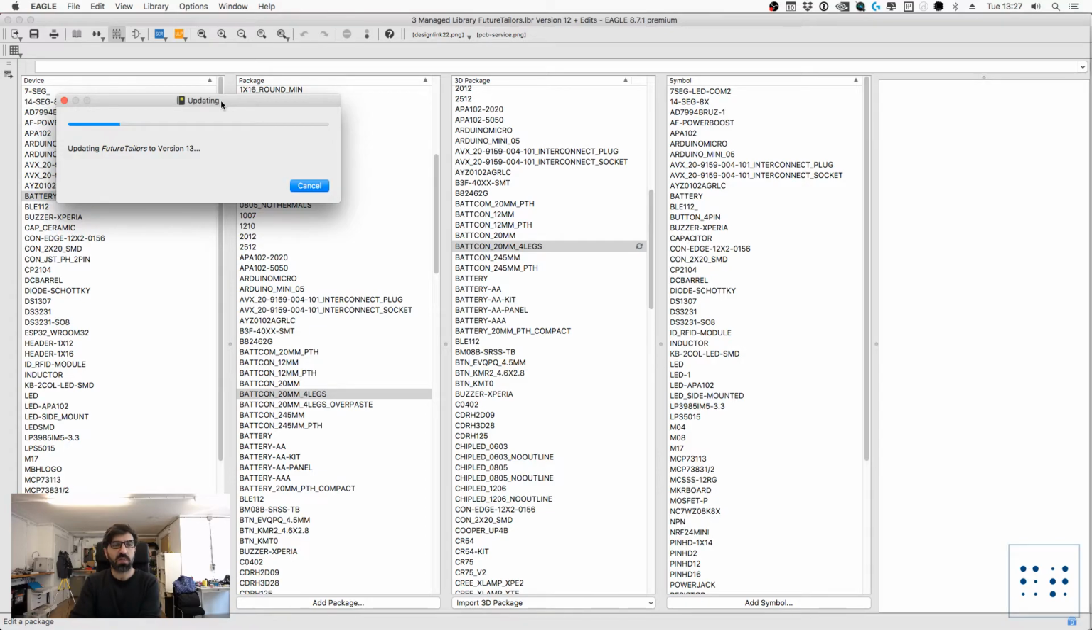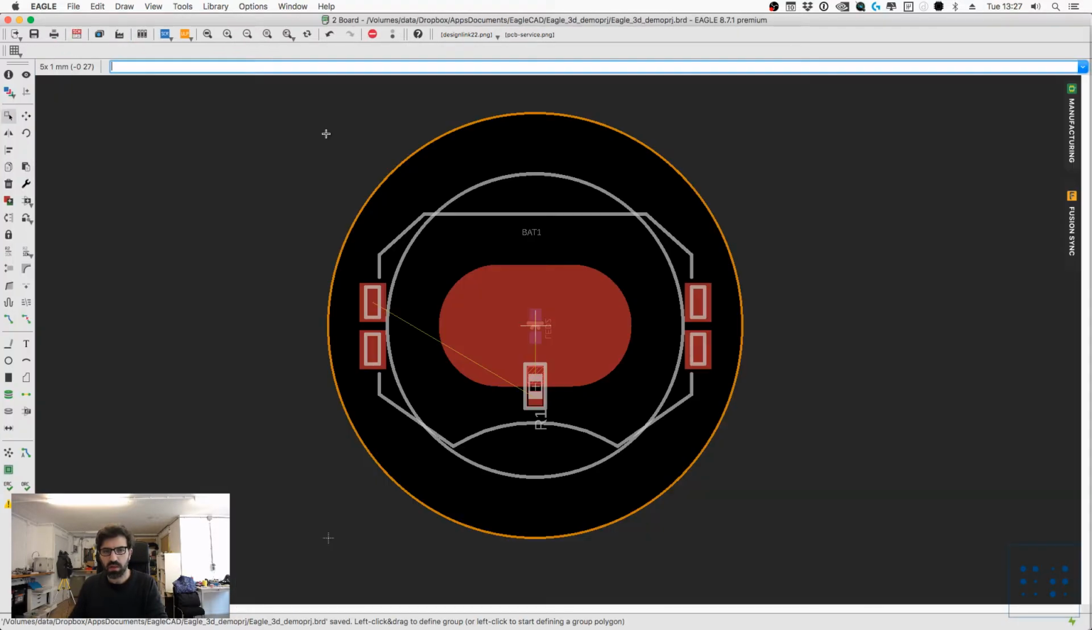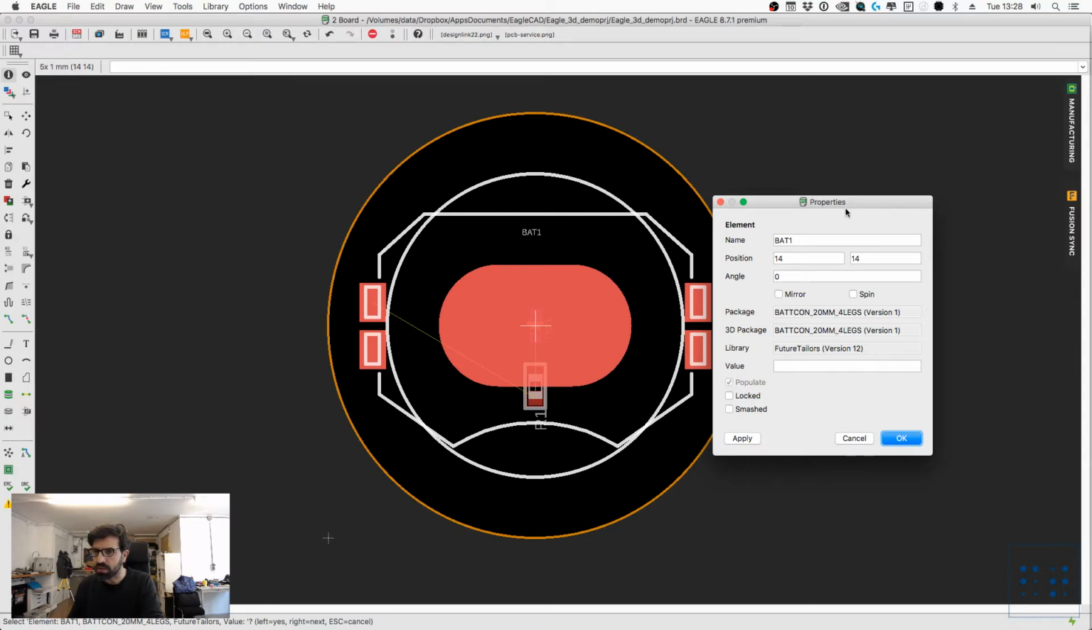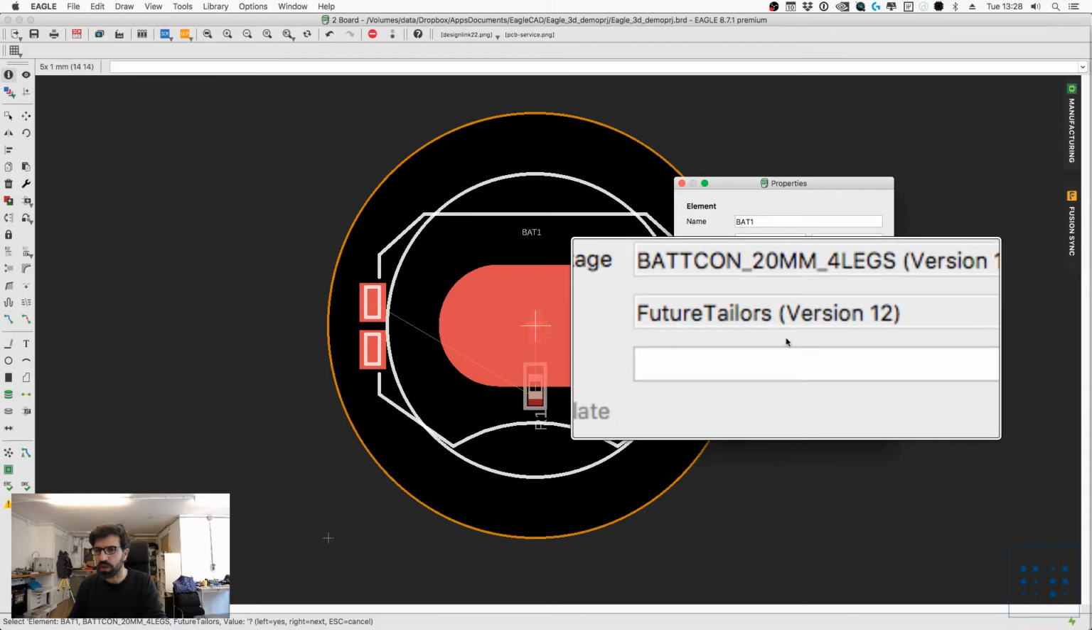So now it's updating the library to version 13, and this is also something that can take a while. And we're stuck here waiting. So let's see. Oh, okay. Update complete. Finally. Now let's go here. And I've updated my library, but this component, which is the battery thingy, look, it comes from Future Tailors version 12.